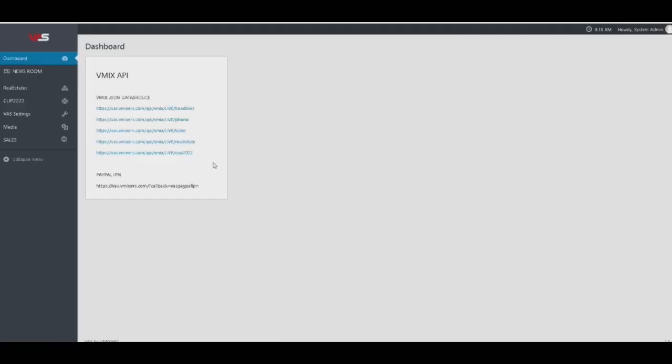So let's log in to Vas. I'm going to put in this login here. When you log in for the first time, the system is customized for you. You're going to see the dashboard, which has the vMix JSON data sources. This is all you need to put in as a data source in vMix. And this is the PayPal IPN, which you put in your PayPal standard IPN so that people can buy airing time from you for their advertisements, like real estate, cars, teleshopping, whatever you need.